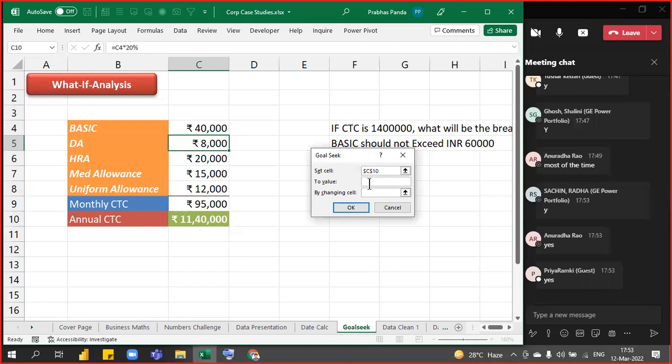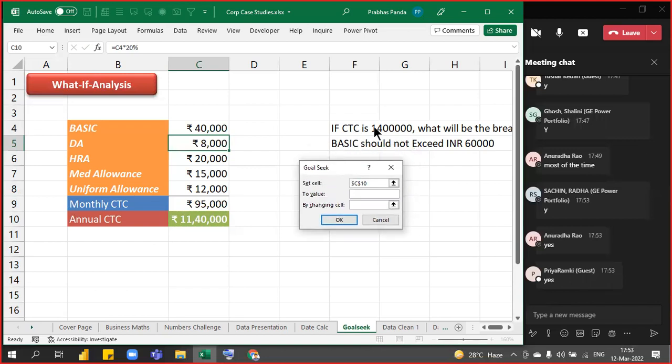To value: how much are you expecting? How much is Nakul expecting? 14 lakhs. That you must define manually. You cannot refer to a cell. You have to always define the To value manually. So that is my second criterion, To value.